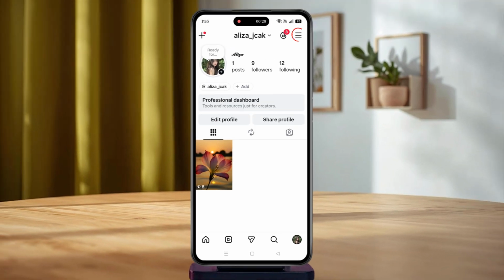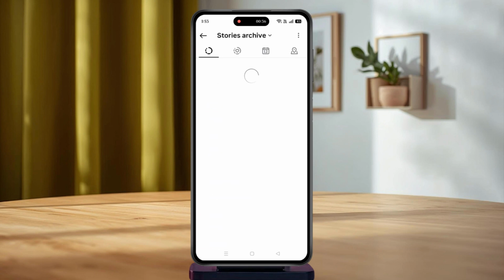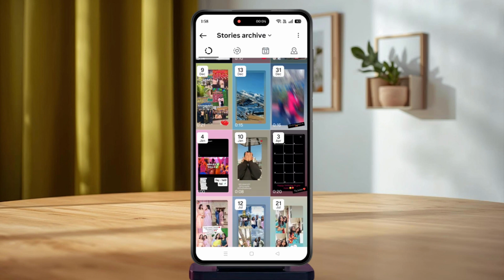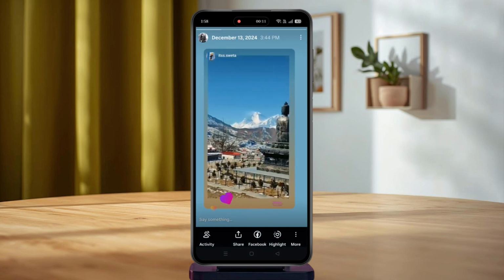Next, tap the three-line menu in the top right corner and select Archive. If your archive opens to Posts Archive, tap the menu at the top and switch to Stories Archive. Now, select the story you want to check.